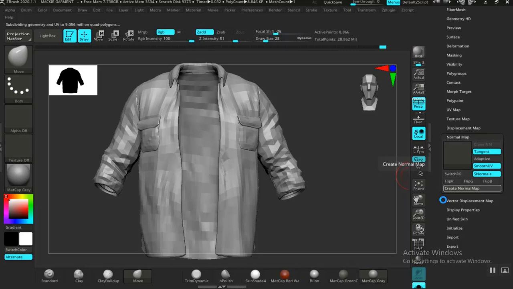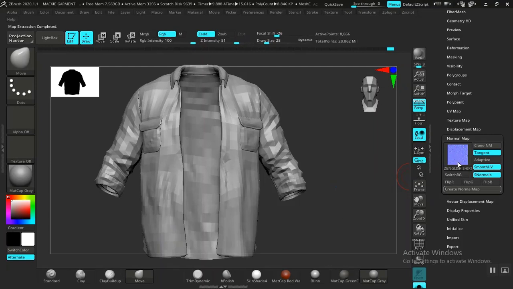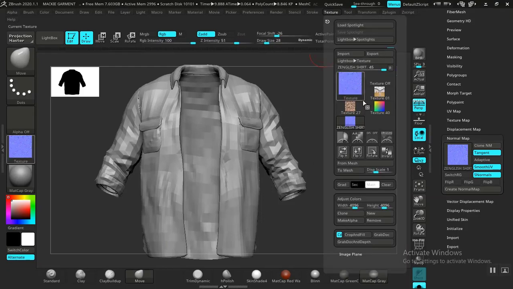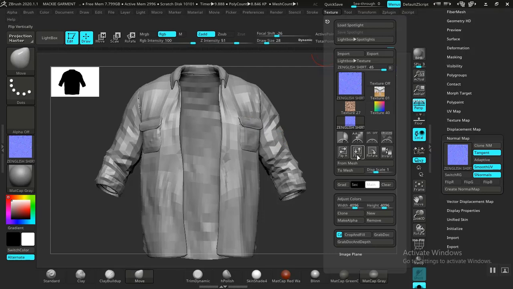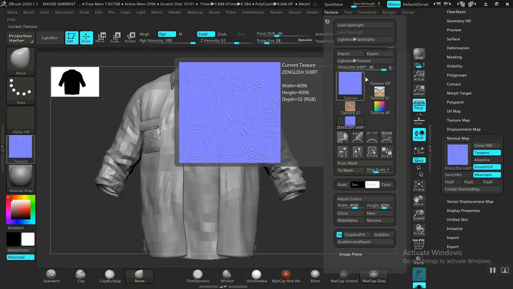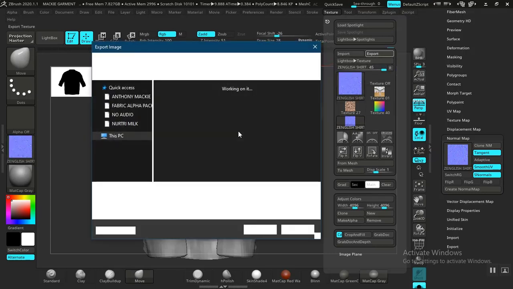So give this a moment to bake. So you have our normal map in here now. So I'll just do a clone. I'll just clone this, and I'll go to texture. Then this is it here. So I'll just click on flip V, because ZBrush looks at things upside down. So flip V. Then I'm going to export this out.